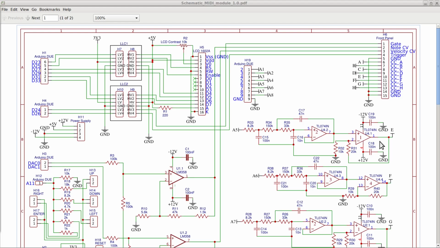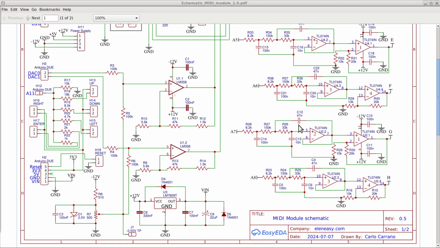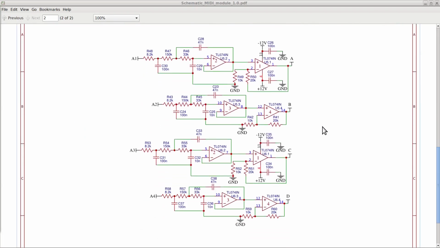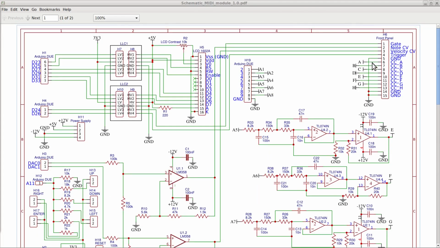The same third-order filter we examined is replicated 7 more times, once for each of the control voltage outputs we are going to provide on the MIDI module front panel. We have 4 filters in this page and 4 more in the next. The output of all these filters go directly to header H6, to which we will connect all the elements of the front panel, besides of course the LCD and the push buttons, which have their own connectors. Let's now move to the lab to see how these new controls work.